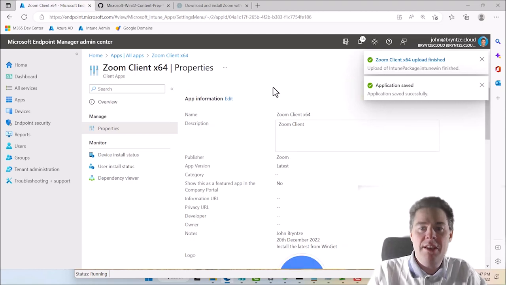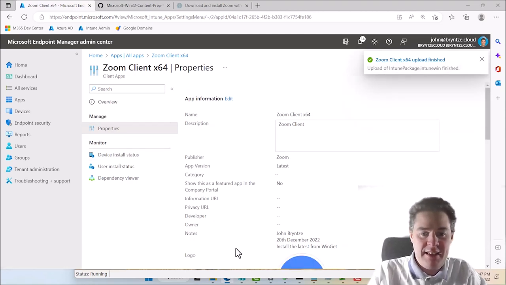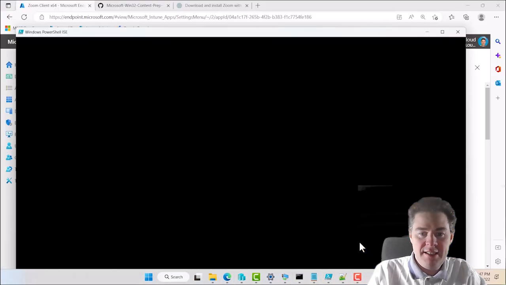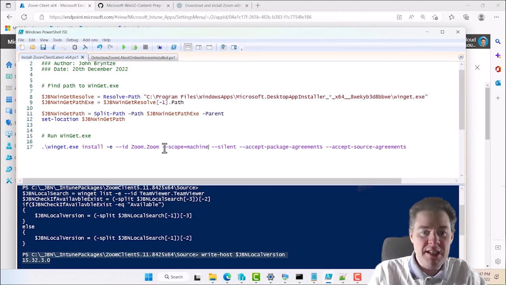Finished? Okay, finished. So now we have the good one. And the only difference again was this scope machine. For some reason, when we specify a previous version, it took the MSI. But when we just run for the latest, it went and got the user one. So scope machine never hurt. You can actually always add that. It probably depends on the application.